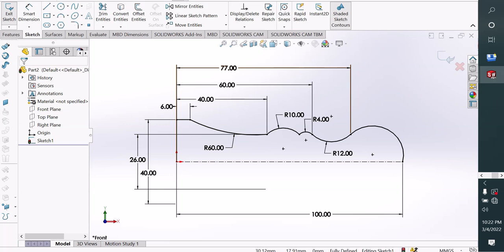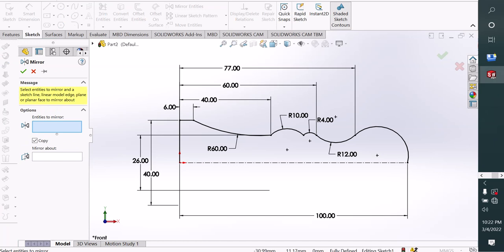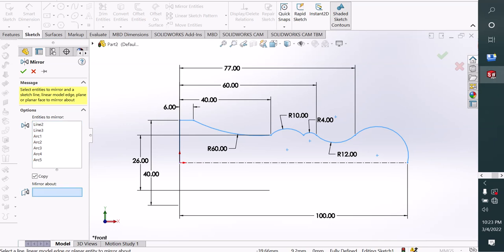I cannot now. I just show mirror. Okay, mirror. So how can I make this mirror procedure? See, here is mirror option, mirror entities. Press the mirror entities and select all the lines. Okay, press left key and drag all single line. Here it says the line color, and here all line is selected. Now I press mirror about. Okay, mirror about and press center line.